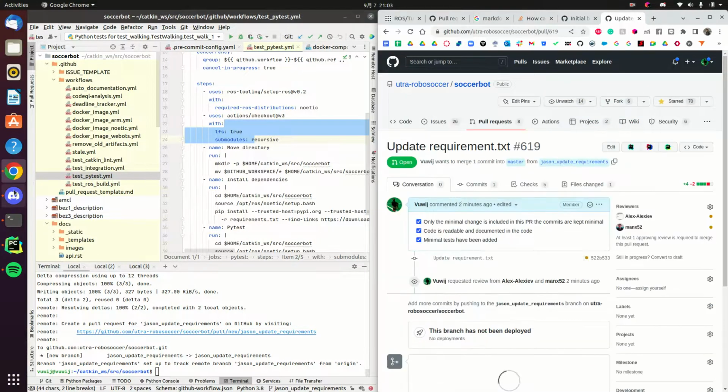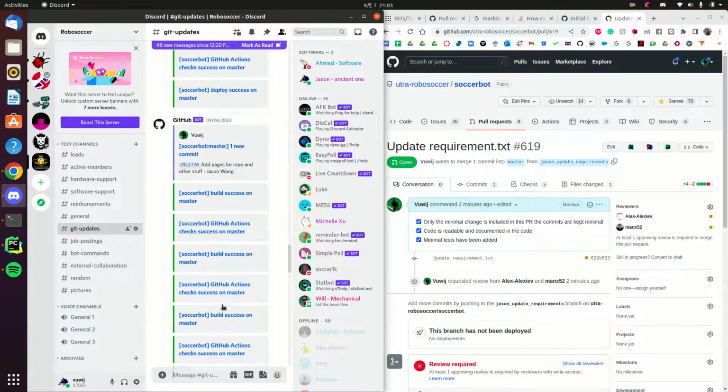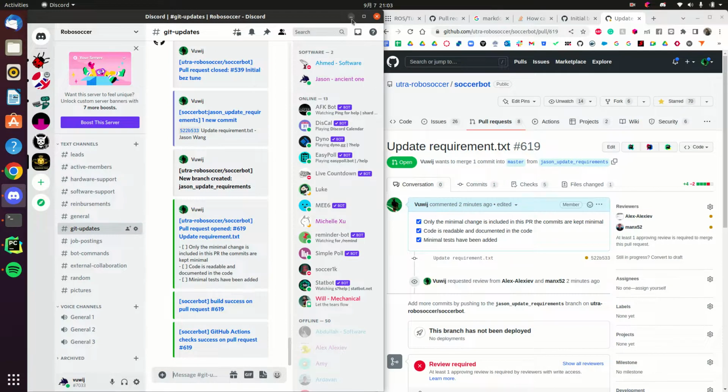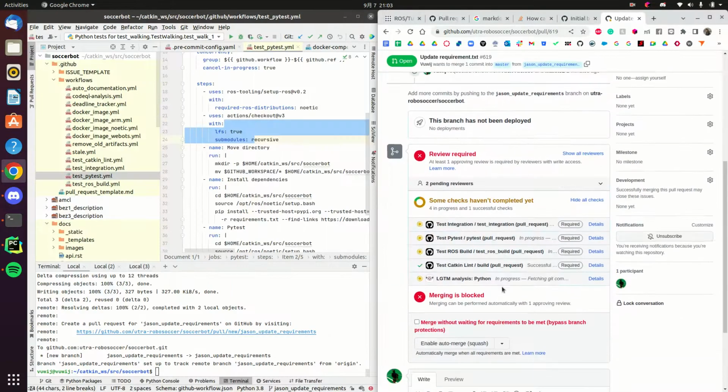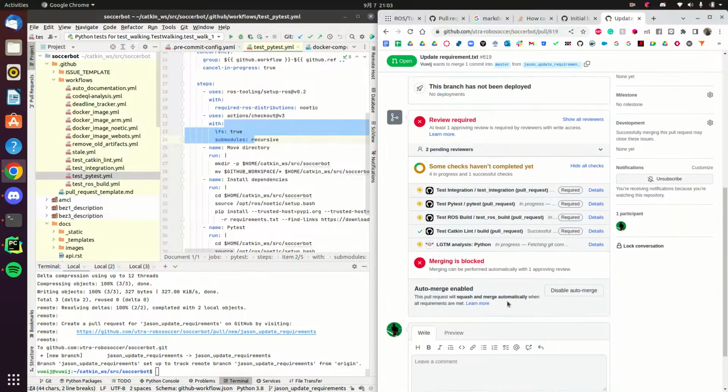So I've made it so that the Git sends it to Git updates. So when you see these updates on your screen, it means tests have been passed. For example, right now, cat-can-lint has passed. You want to click update auto merge. What this does, it saves you some time.